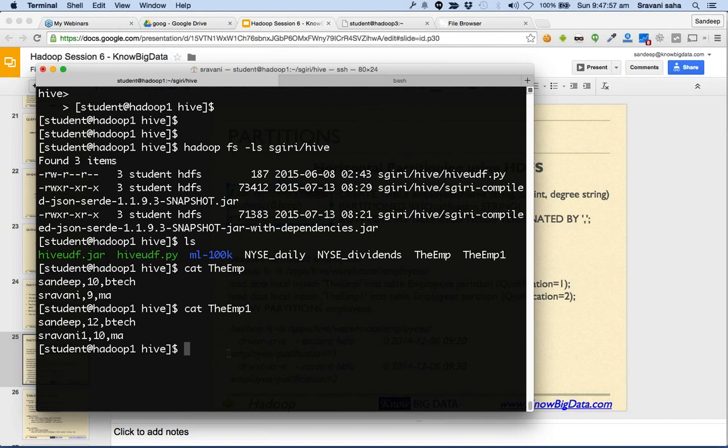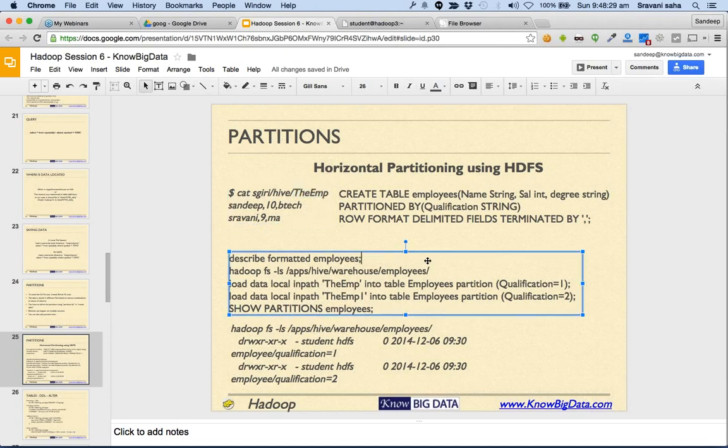Now what we want to do is create a single table encompassing both of these data sets, having the data from both files, but still the data will stay separated. In case you query the main table and you provide a where clause on the parameter on which the data is separated, the query will go only to the one file where the data belongs.